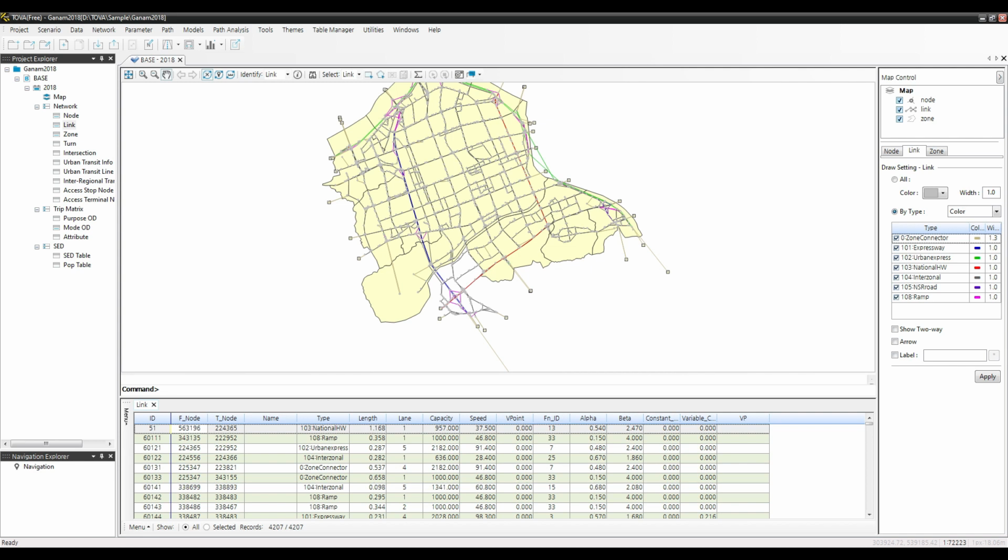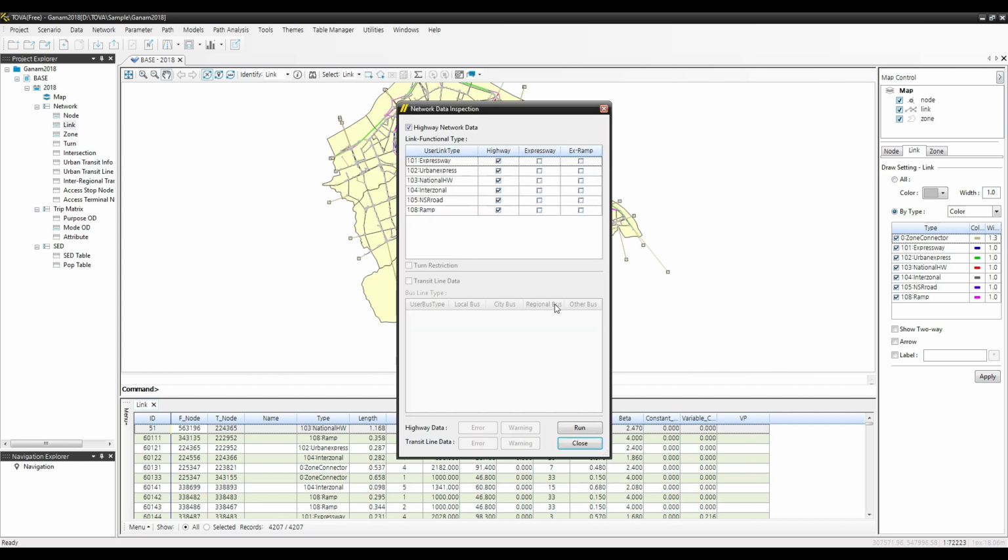Now let's go ahead and run the highway assignment. To do this, click on the highway assignment model in the main menu models at the top. A warning message has appeared. The reason is that the model was run without performing a network check. If you click OK, the network data inspection window will appear. Please check 101 and 102 as expressway in the highway network data and check 108 as a ramp. Afterward, click on Run.